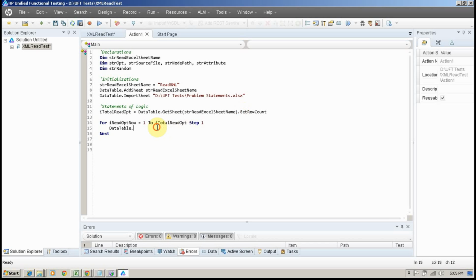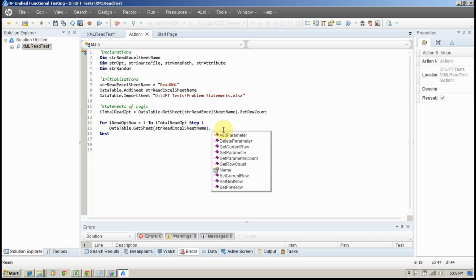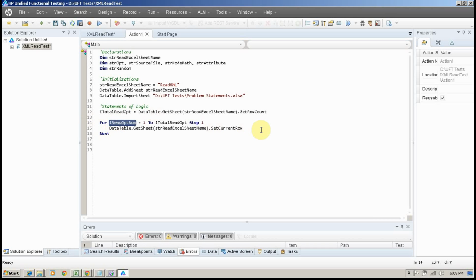It's always a good practice to keep mentioning in your code which row you're working with and which sheet you're working with. Set current row would be the row of this counter in the for loop, and then my main code starts.